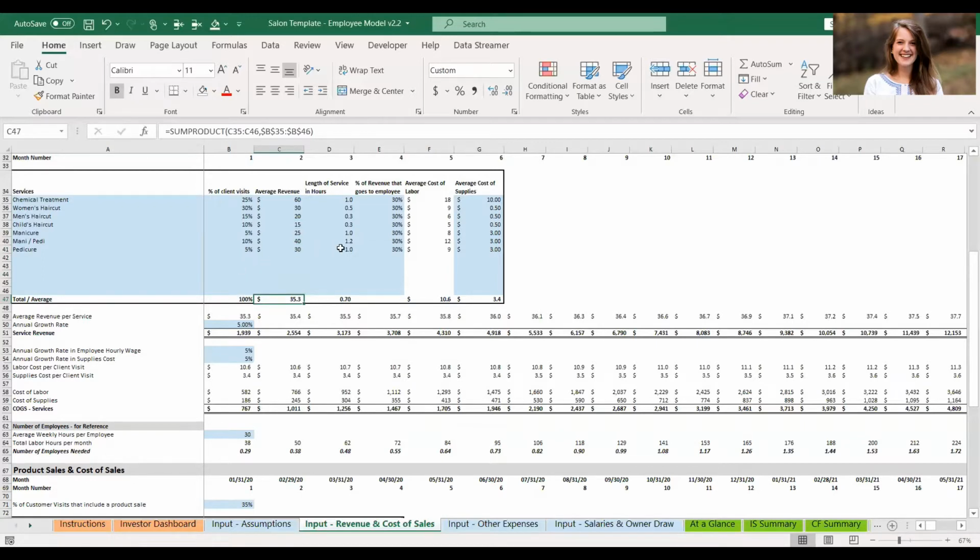Length of service in hours. Percent of revenue that goes to an employee. So if you're paying your employees as a percentage of revenue, you can fill that out there. And then average cost of labor. That's what you are paying out in direct labor costs if you're paying your employees hourly. And then cost of supplies for any sort of treatment. So for example, the chemical treatment has a higher cost of supplies than, let's say, a haircut here.